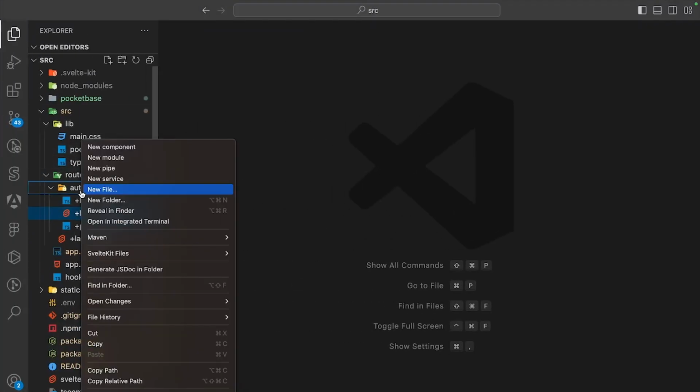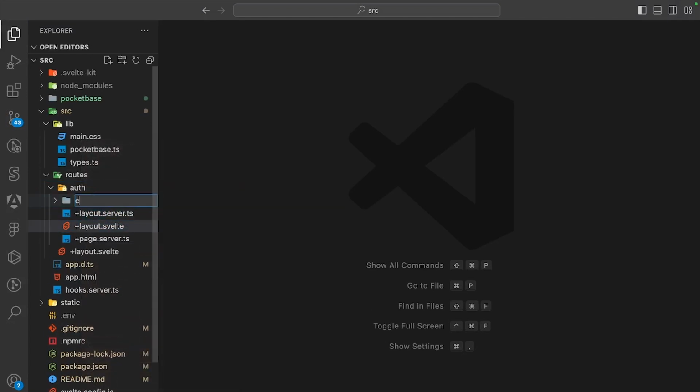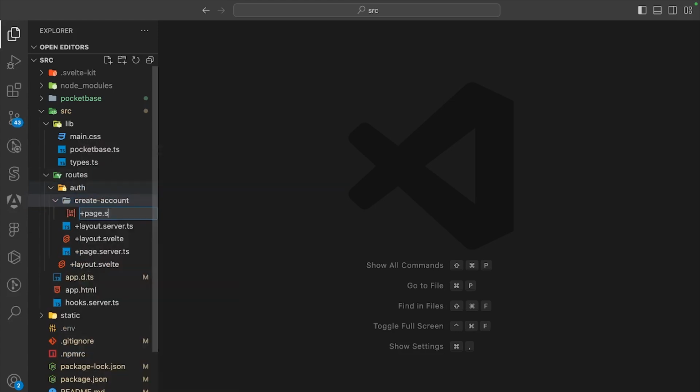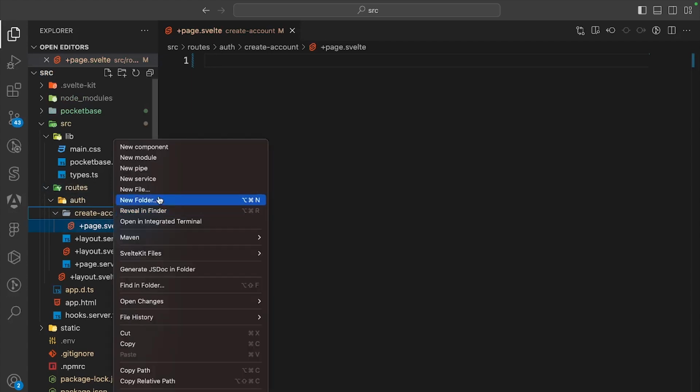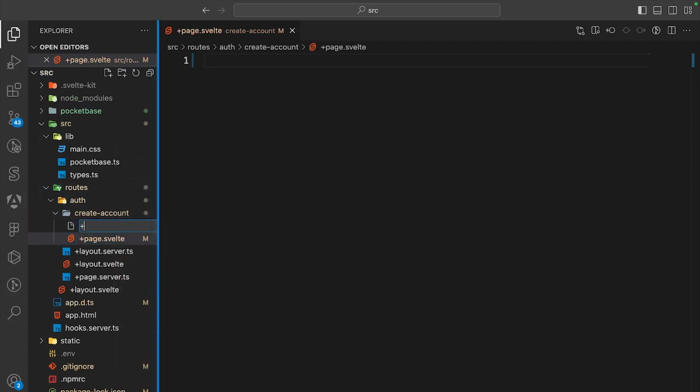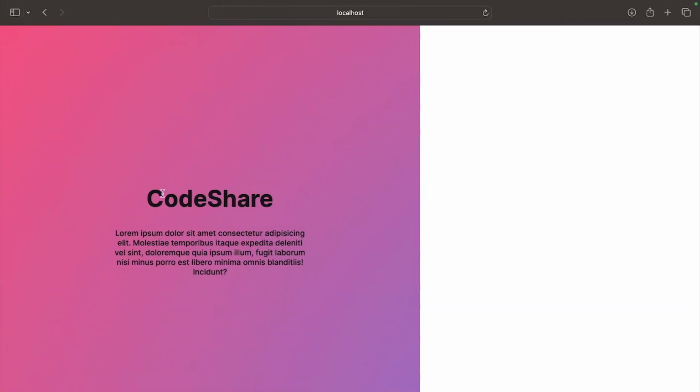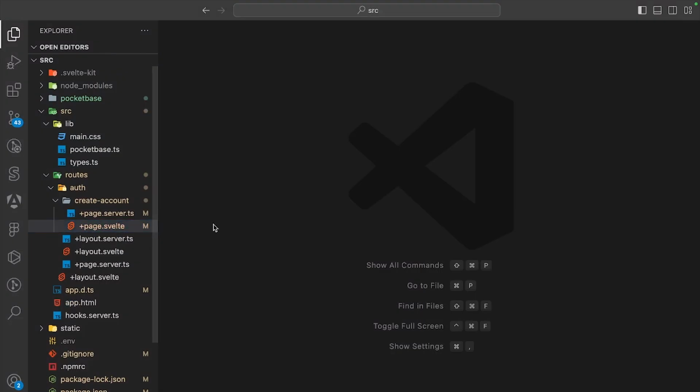So then in the auth folder, let's create a new folder called create-account. And let's create 2 new files. One called +page.svelte and the other one called +page.server.ts. So if we go over to the browser, you see that we should have a gradient background on one side and a white background on the other.